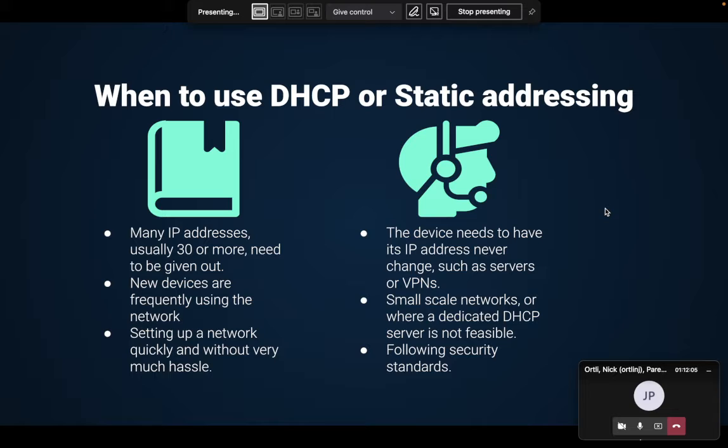It also allows someone to set up a network very quickly with very little configuration. All you do is configure a server and do the wiring. This differs from static IP addressing, which takes a little bit longer, but some devices on a network don't really need their IP addresses to change.